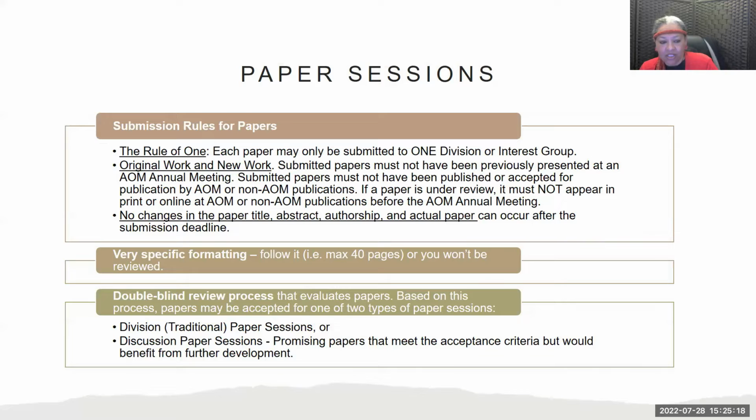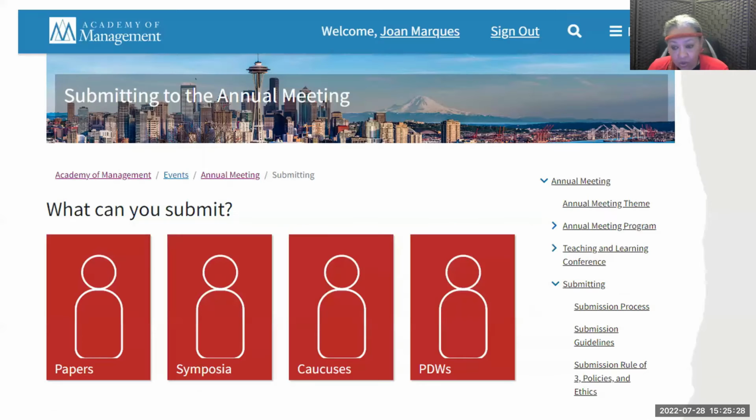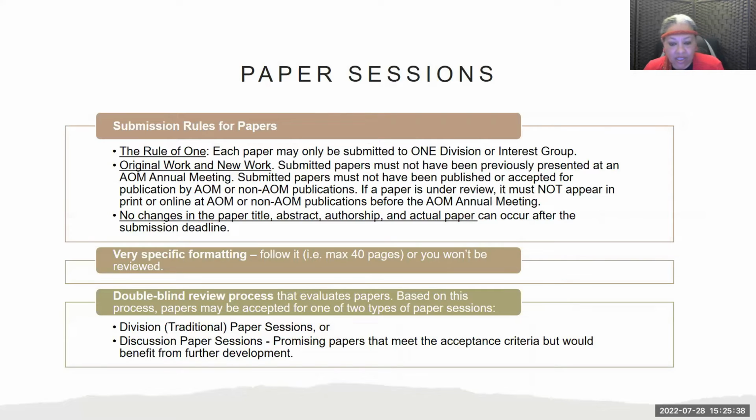So the paper sessions, by the way, the information that you see here on these presentations, you will find if you click on this, when you are on this page with the 4 different options. If you click on papers, that is where it would lead you. It would give you information that we actually now have in this presentation, not necessarily in this format, but all the text is from there.